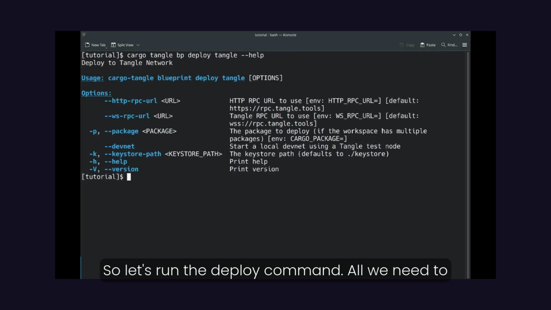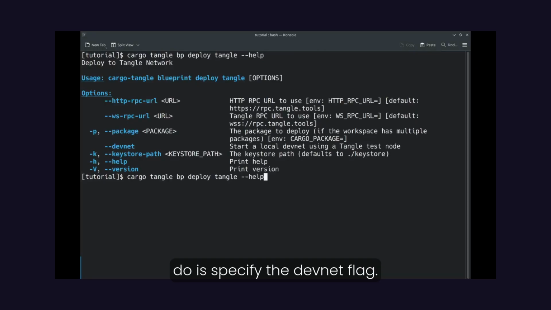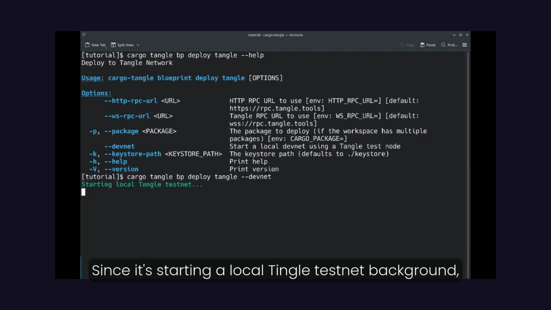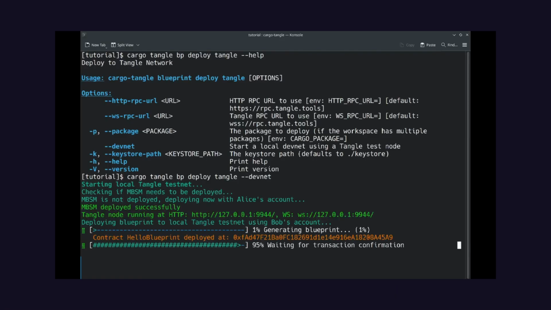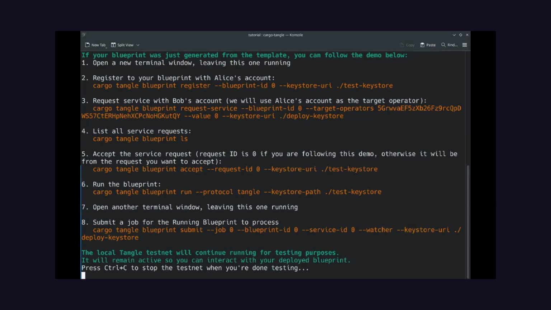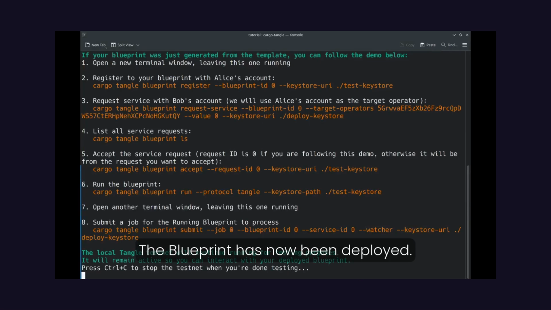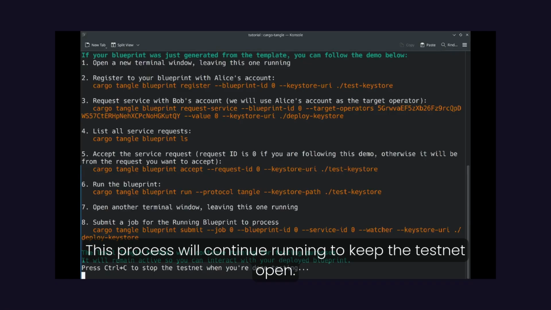So let's run the deploy command. All we need to do is specify the devnet flag. Since it's starting a local Tangle testnet in the background, this step may take a few seconds. The blueprint has now been deployed. This process will continue running to keep the testnet open.